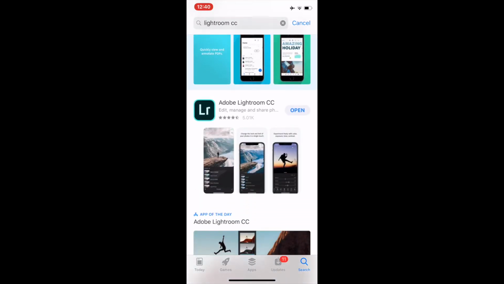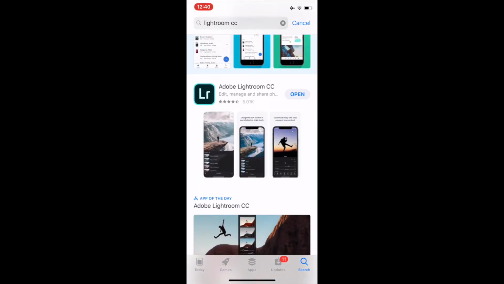That is the application within which the presets work. So you're going to use my presets within this Adobe Lightroom CC. It is free for your phone. If you want to use it on your computer, I believe it is $10 a month, which is worth it if you're editing on your computer a lot. So go ahead and download Lightroom CC and Dropbox.